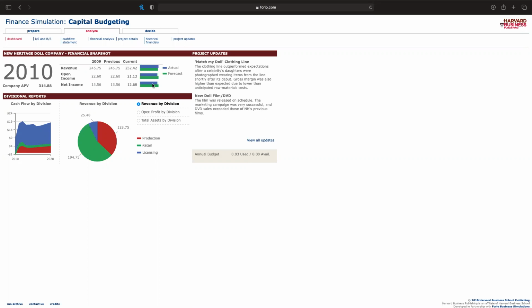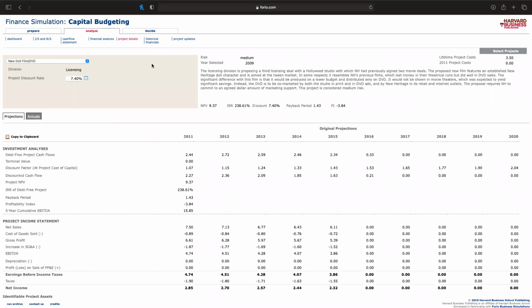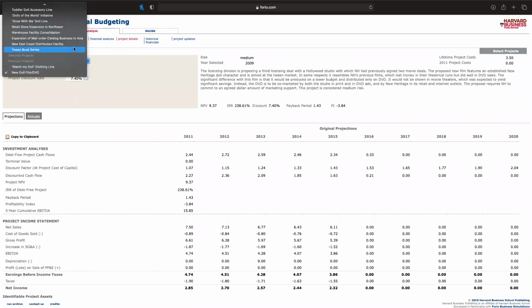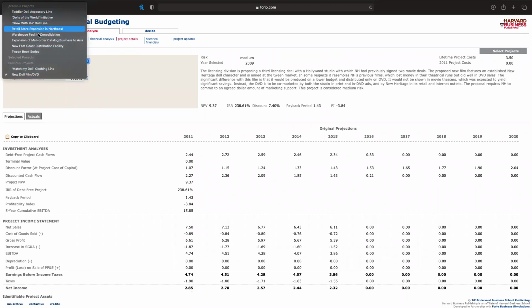Okay, so you're going to get this every single year, right? So you can kind of track to see what the progress is of the decisions that you're making. Okay, so again, same stuff, same income statement for 2010, cash flow statements, financial analyses, project details. Let's go there now. Okay, well now you see we've got new available projects. We still have the ones that we've done, the previous projects, right? But now we've got some new projects.